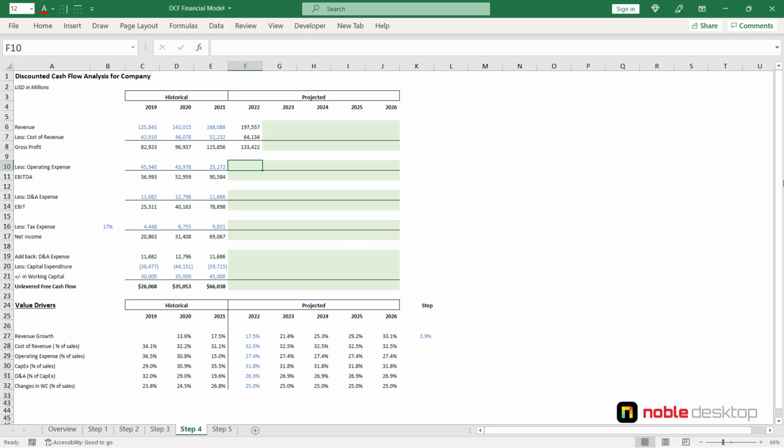I can move on to operating expense. I have operating expense as a percentage of sales, and I'm going to multiply it by the revenue. And for my EBITDA, I'm going to do the same for the totals as I did for gross profit.